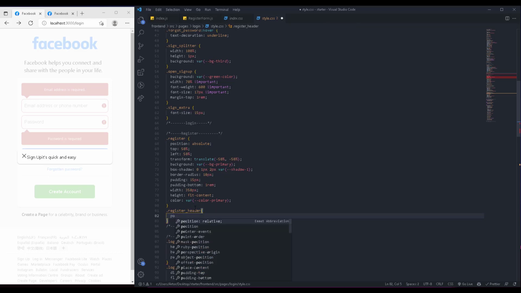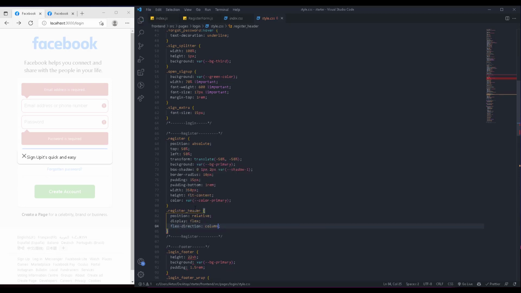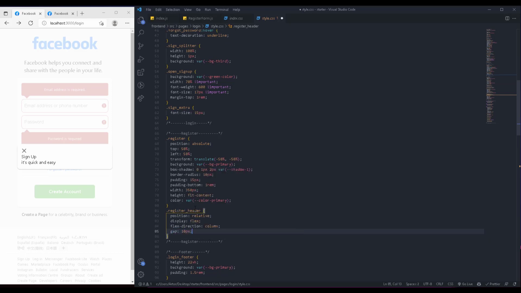Okay, and the position is going to be relative, and here we're going to have a display flex, and the flex direction is going to be column. Okay, like this, and also we're going to have a gap of 10 pixels between them. Okay, now they're spaced out.